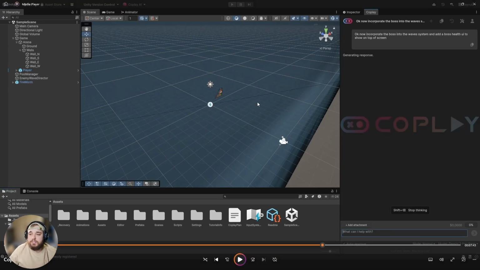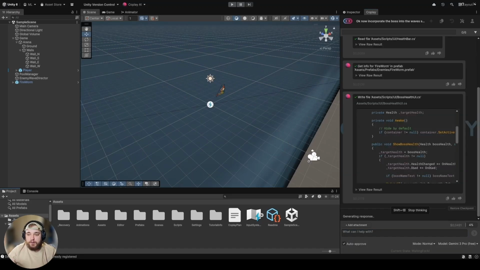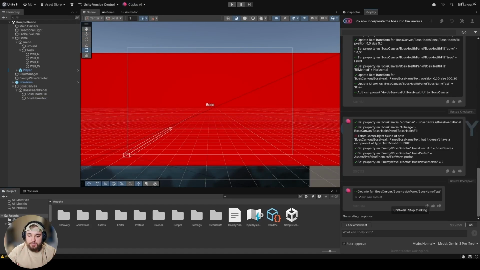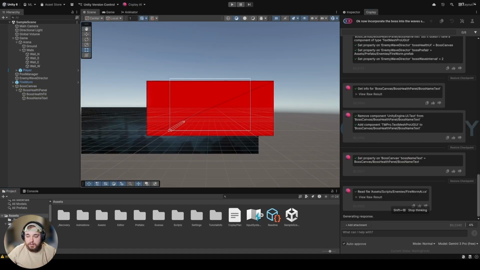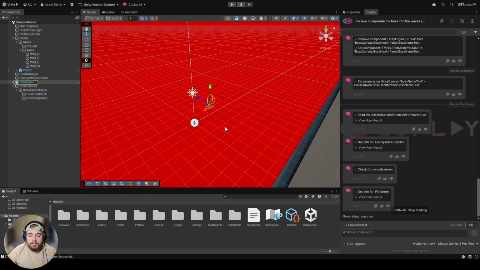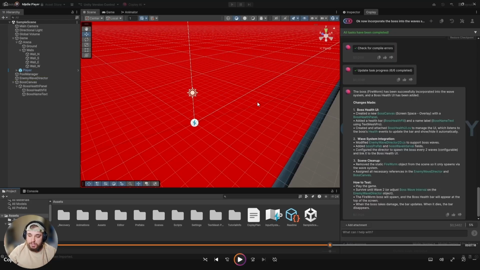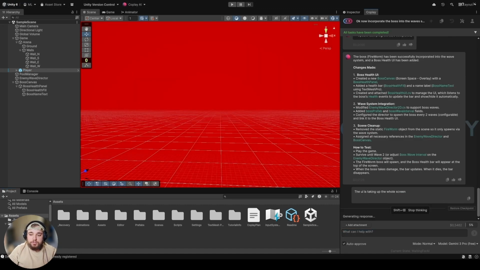Okay, for the next thing, I told it, now that the boss is working, to incorporate it into the wave system, and I wanted, like a lot of boss elements in games, a massive boss health bar on the top of the screen when it appears. It creates the boss health UI. It's going to create UI, but it's also not going to work again. But later on, I did tell it just to change it to a slider, and it works perfectly. So every 2 waves, it's set up now that the boss will spawn, and the health bar will appear and disappear depending if the boss is there. And it implemented it into the wave system.